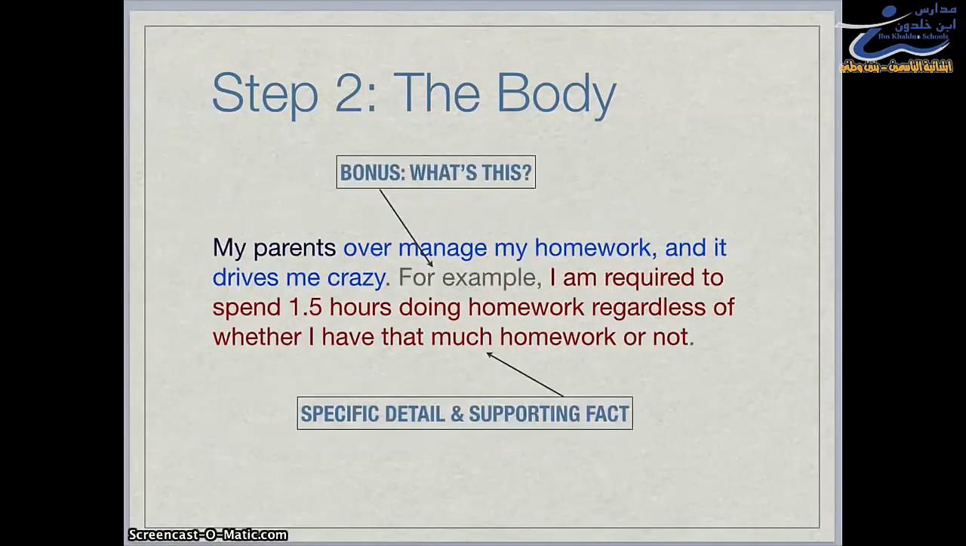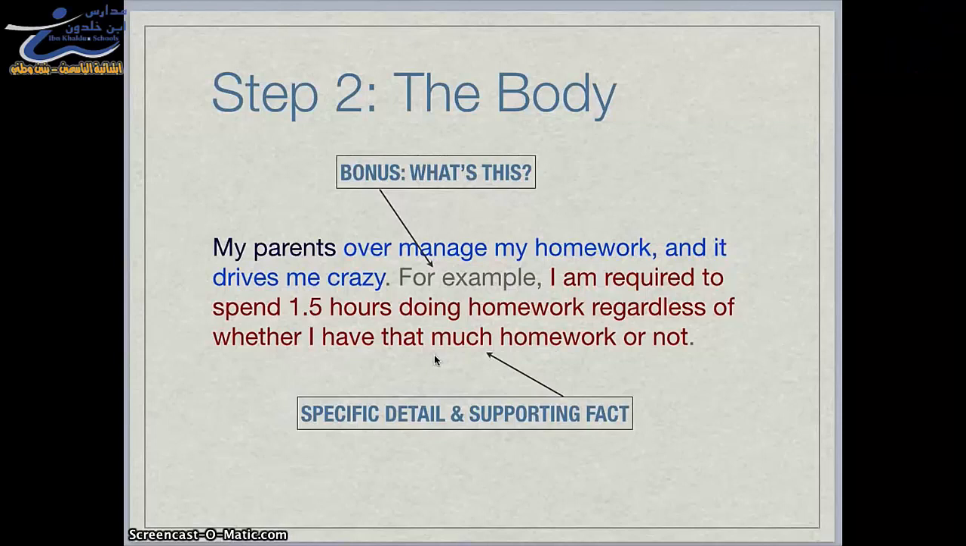My parents overmanage my homework and it drives me crazy. For example, I'm required to spend an hour and a half, or 1.5 hours, doing homework, regardless of whether I have that much homework or not. This is true. In my life, this is true. My parents wouldn't argue with this. It's a fact that happens in my house. Okay, so I've got that to just kind of explain and go a little further, a little deeper, a little more specific what I mean by overmanage my homework. Well, this is what I mean by overmanage my homework.